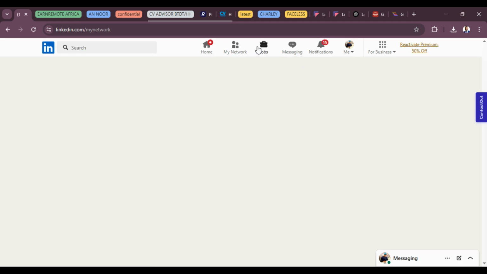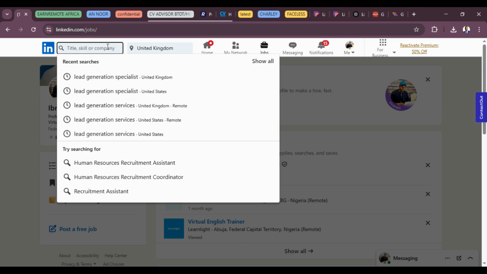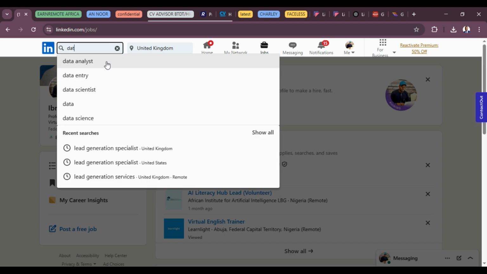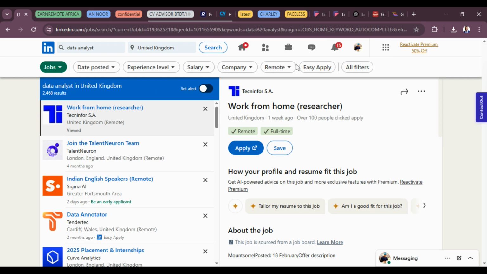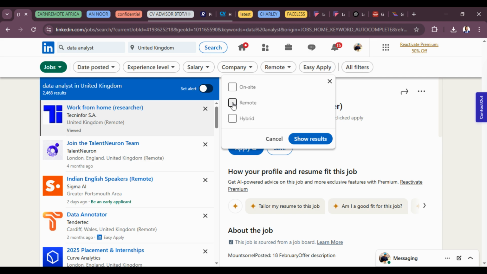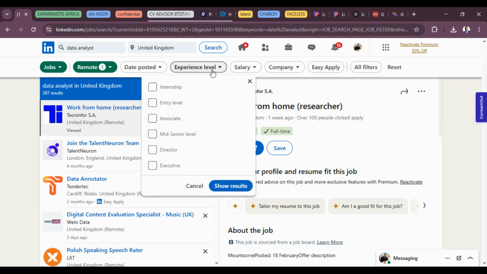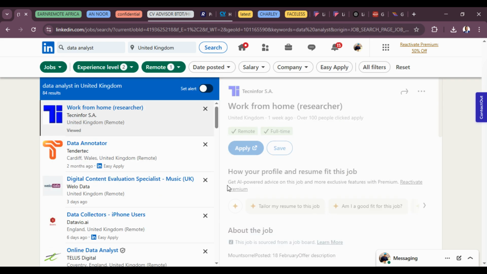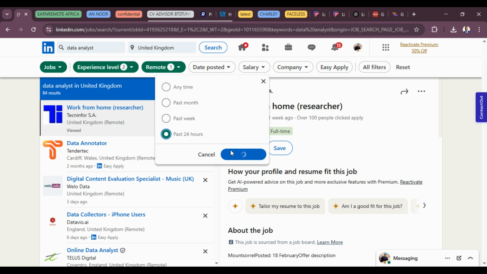Now, when it comes to jobs, you can search for a job. Let's say data analyst, and set an alert. Now, remember you are looking for remote jobs. So under here, you click on remote, you search, experience level, you can choose internship, entry, and search. That's the level you are. Date posted, you want to streamline it to the past 24 hours.